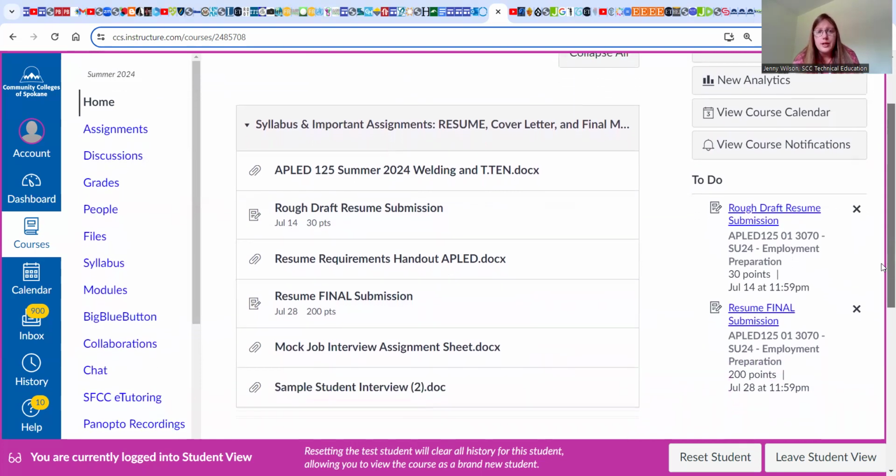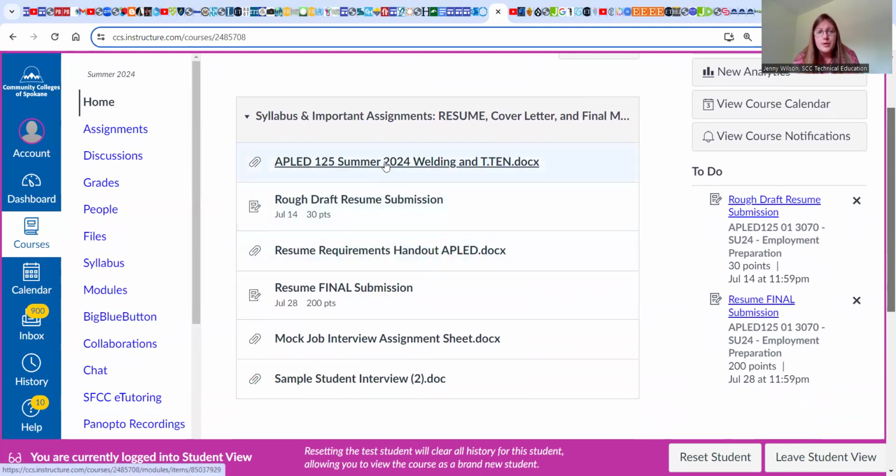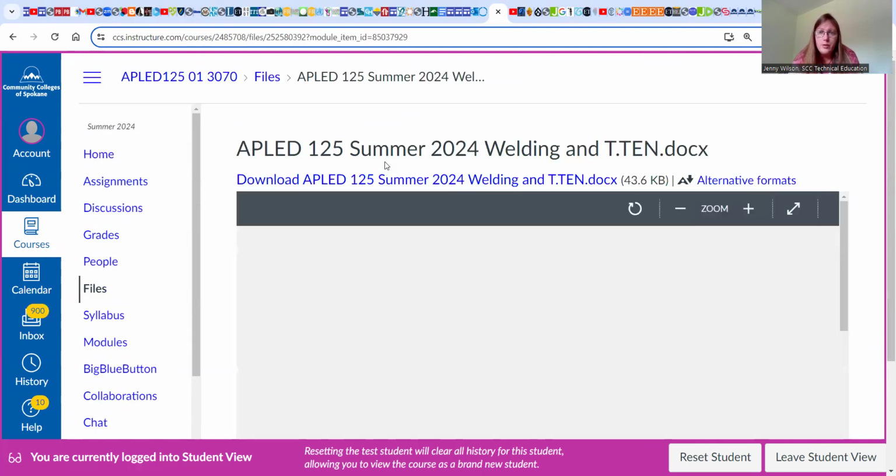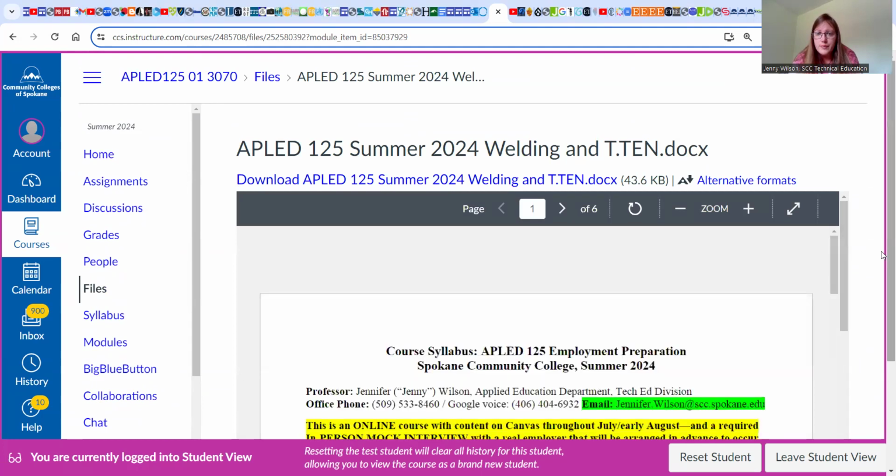Okay, so if you were to start clicking on any of these files, for example, this first file, if you were to click on it, you would be able to see the course syllabus here.